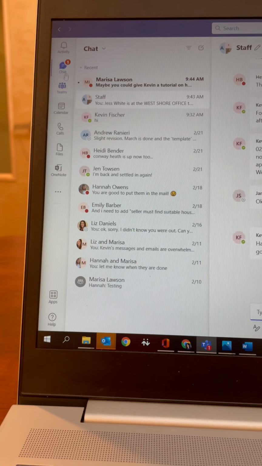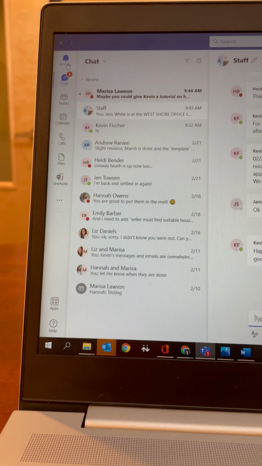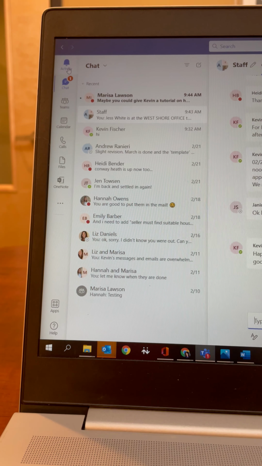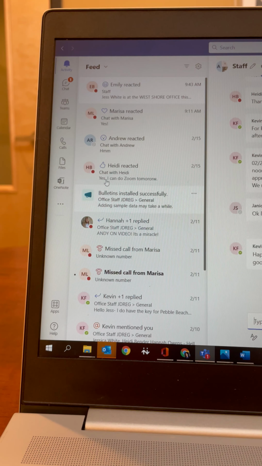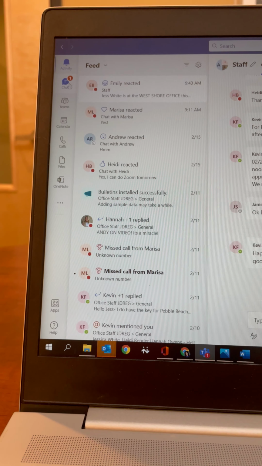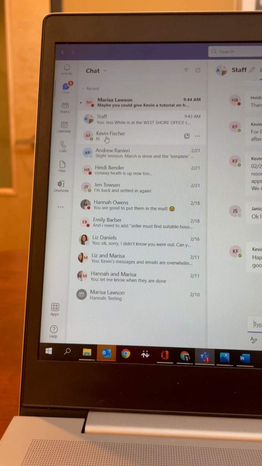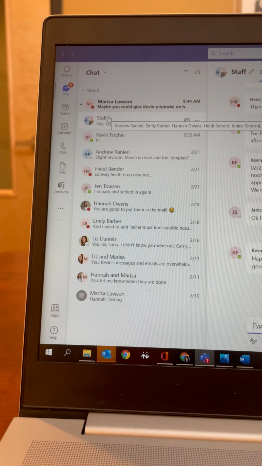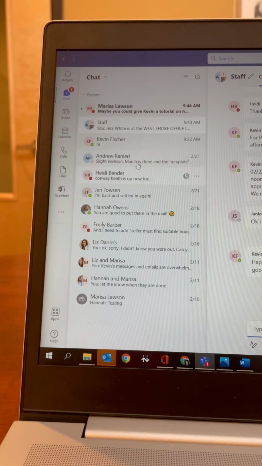You're going to see along the side, there's these icons. The first icon says activity. That's kind of like your cell phone notifications. It just gives you a notification of everything that's going on. The second tab here is the chat tab. This is where you will see the staff chat and any other individual chats that you might have going on.